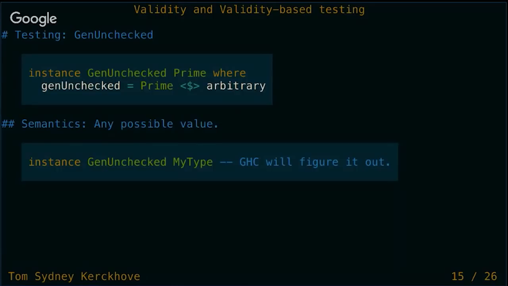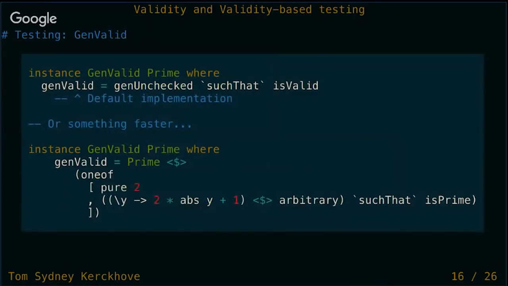As opposed to arbitrary, this has very clear semantics. All possible values that could exist at runtime should be generated, there should be a probability that they're generated. And because these semantics are so clear, now we can let the compiler completely generate the entire implementation of how to generate these values. The second type class that we've made is called GenValid.